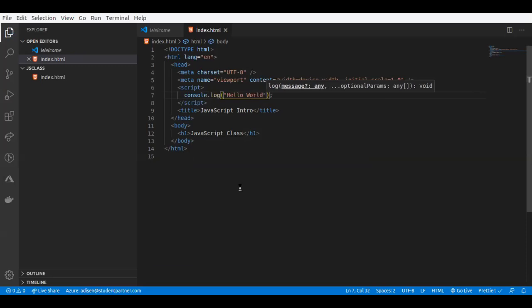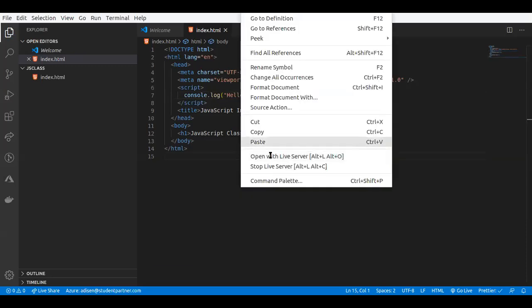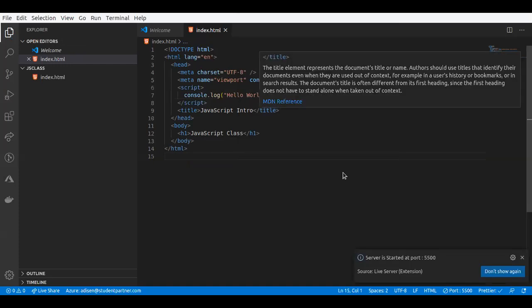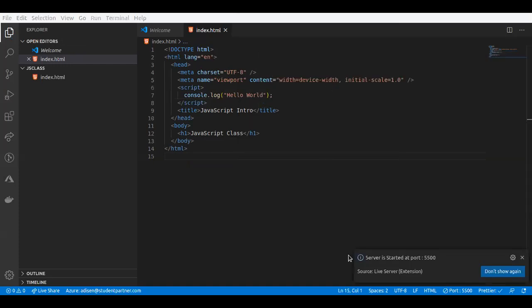So I save this, and then I open this with live server. This is going to open the live server, and then I open this. We are going to be making use of this stuff a lot.